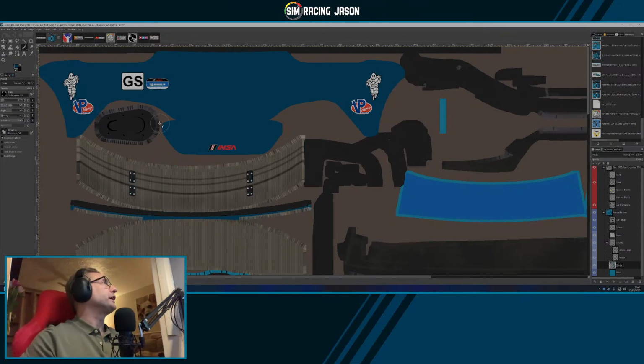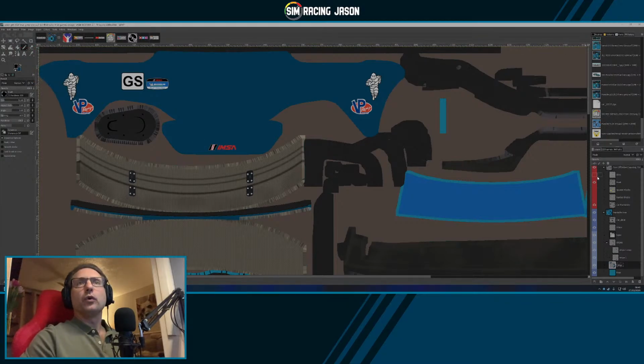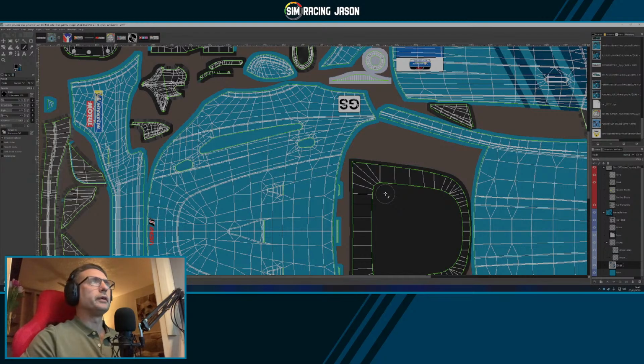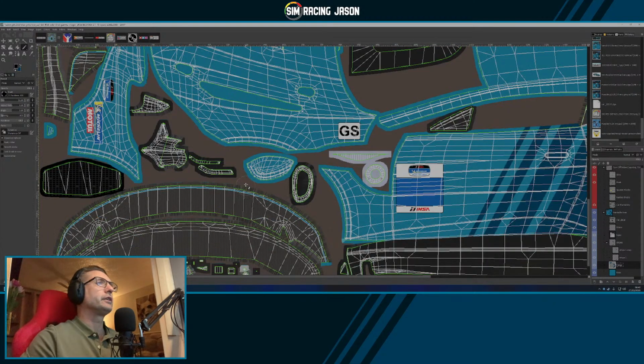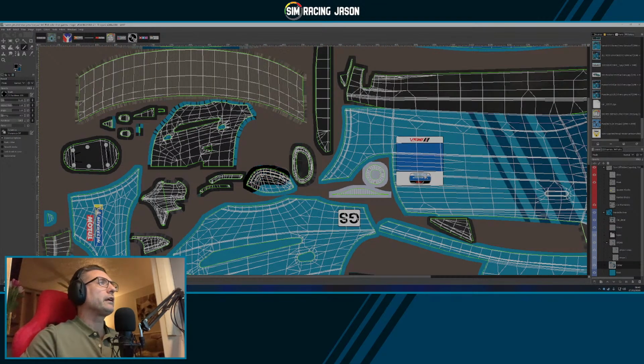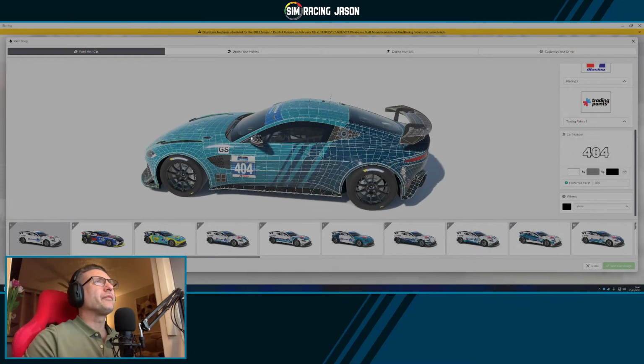Now, while I'm on the colour layer, I want to bring in the black. And I want to highlight things like door mirrors, which I believe is that, along with that. Yeah, that's got them.